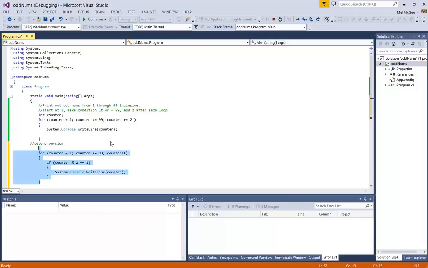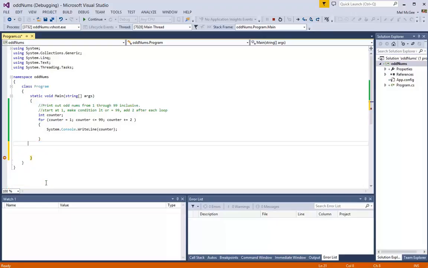Which one do you think is a better implementation? I'd say it's this one, the first one. Why? It's simpler. We completely eliminated this mod operator, and we're doing it straight in the for loop. So I just wanted to show you there is more than one way to solve a problem, but in this case, this is the simpler method.